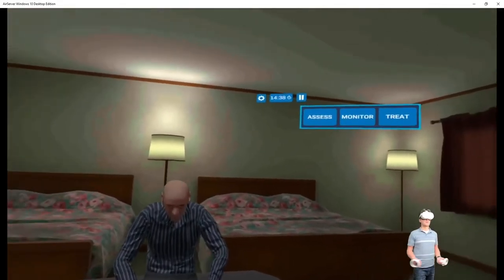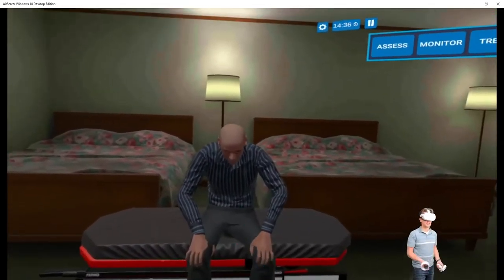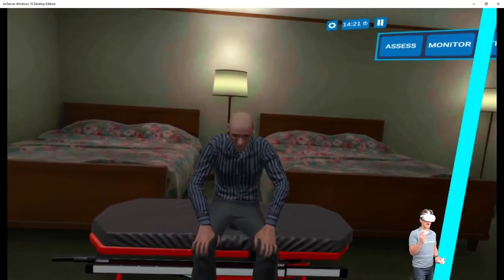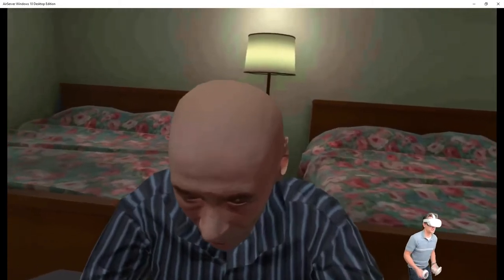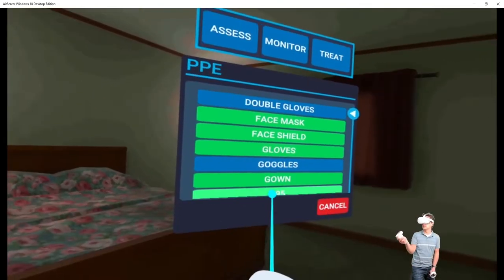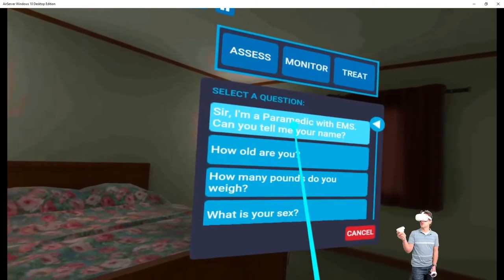Okay, so here we are. I'm in a residence or a hotel room. I have a patient, and I'm ready to start practicing my assessments in virtual reality. I can teleport up to him and get started with my assessment. Immediately, we're going to put on our PPE, go back to assessment, questions.